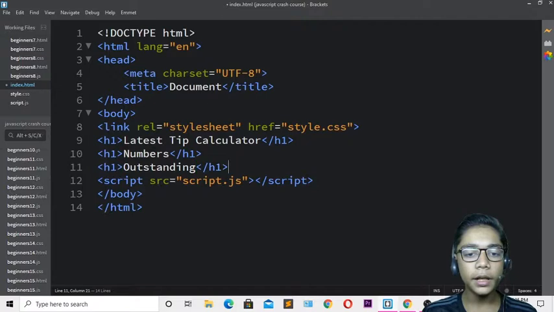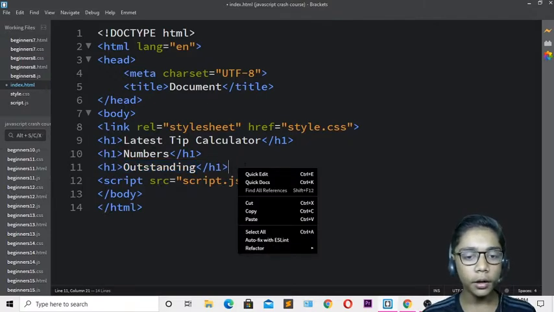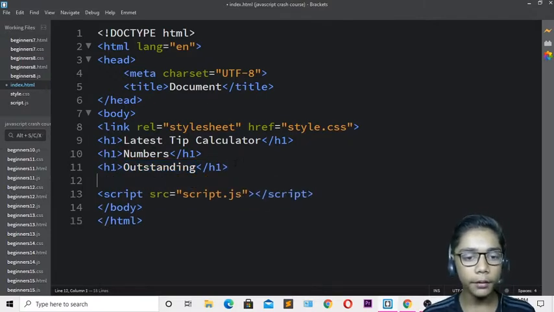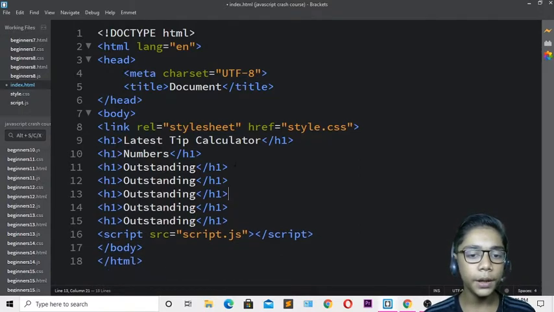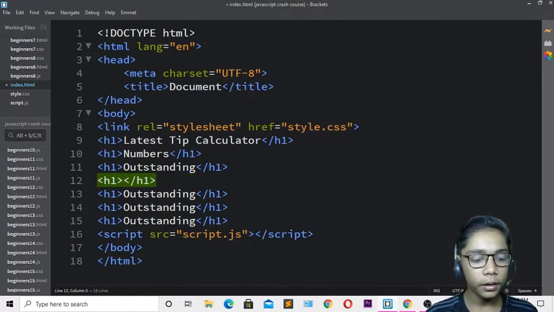When you've done that, I will copy that. Just copy that, and here you have to paste that. I will paste that many times. When you've done that, I will press backspace. Then come over here, and I will write good. Then write over here good.